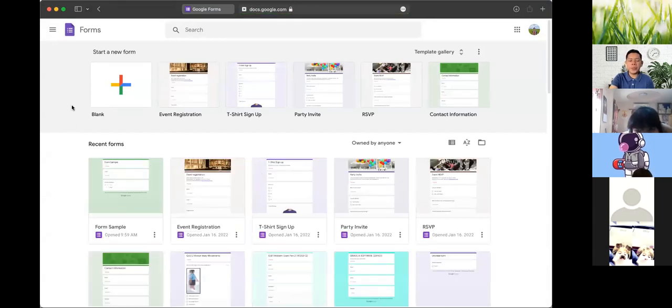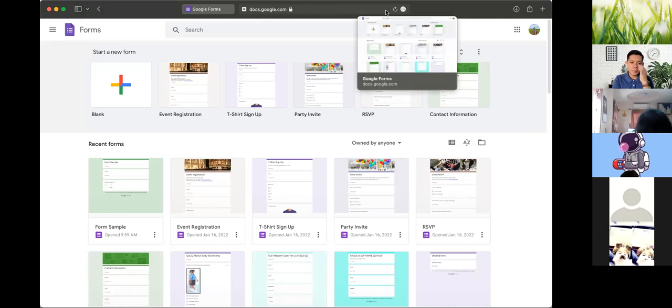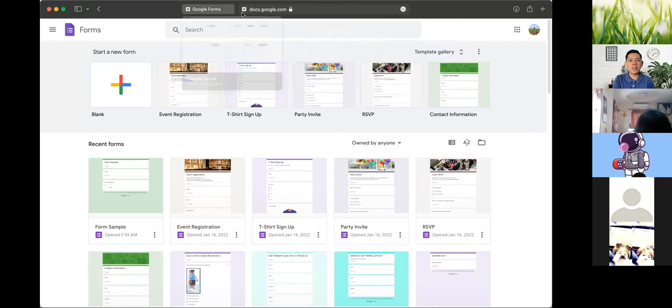Okay, so I'll give you about 2 to 3 minutes to do this one. Again, go to forms.google.com, and then after that, sign in to your Gmail account. Okay, but the URL here says docs.google.com. But I think forms.google.com would be fine also. It will just automatically change.